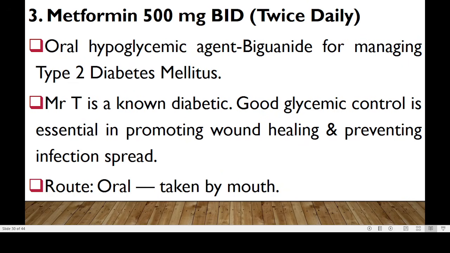The third drug is metformin. Metformin 500 milligrams twice daily. It is an oral hypoglycemic agent in the biguanide class, used for managing type 2 diabetes. So why is it here? Mr. T is a known diabetic patient. So good glycemic control is essential in promoting wound healing and preventing infection spread. In our case here, we are giving metformin per oral.